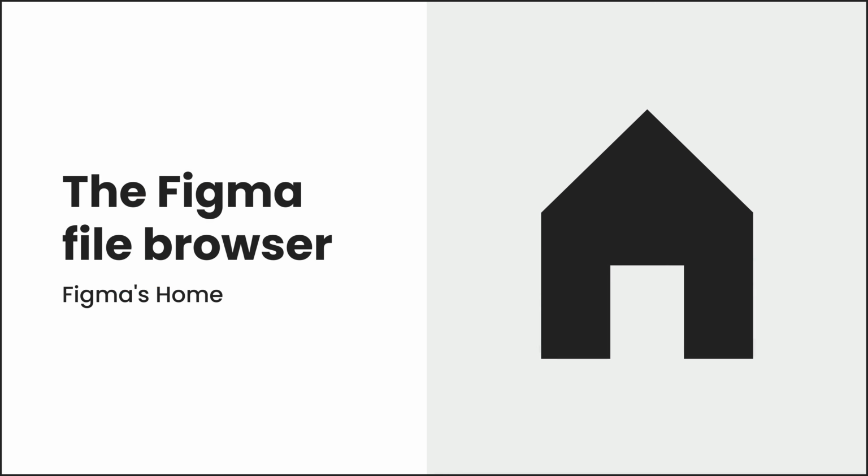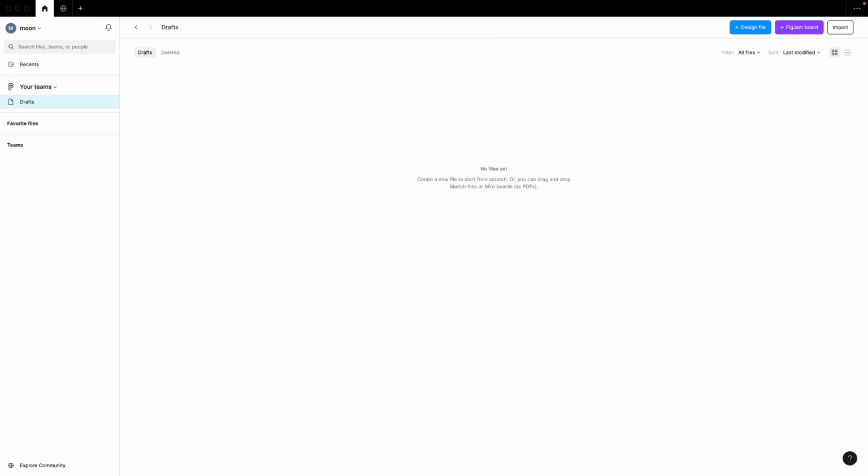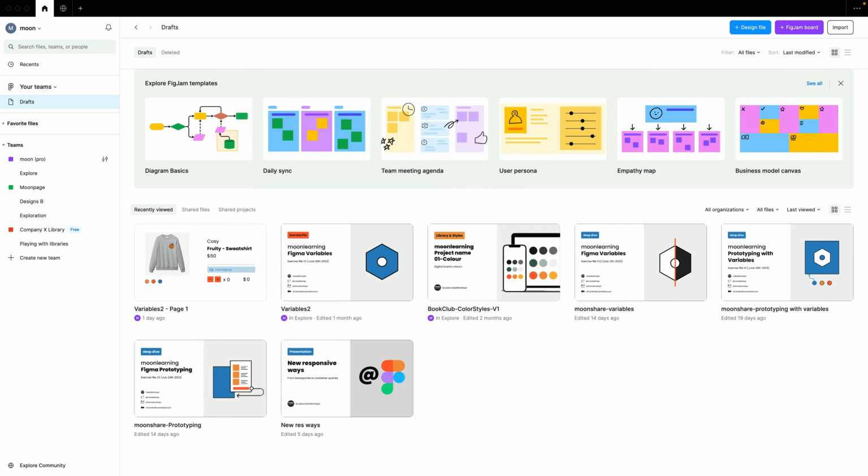The Figma file browser, or in other words, Figma's home. When you open Figma, you're going to see something like this, or probably something like this, just with a lot of files in the center. This is the place where you keep your files and your teams organized.